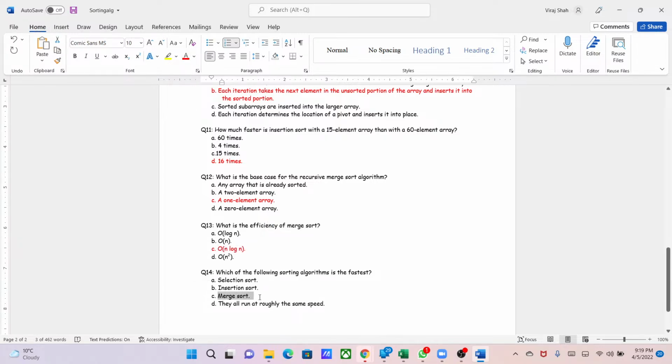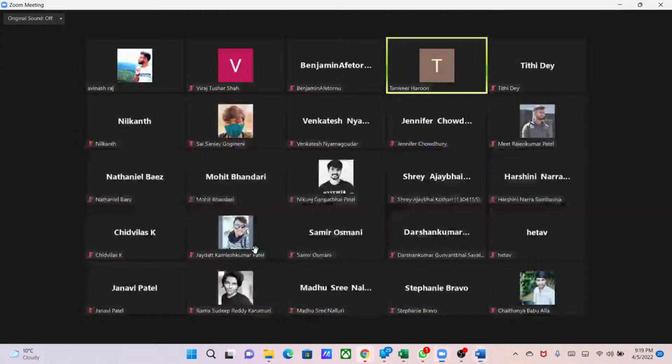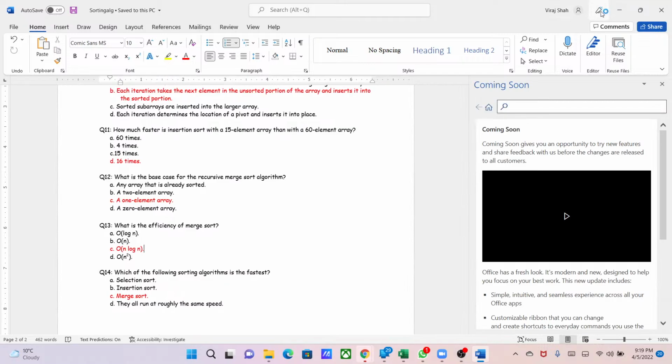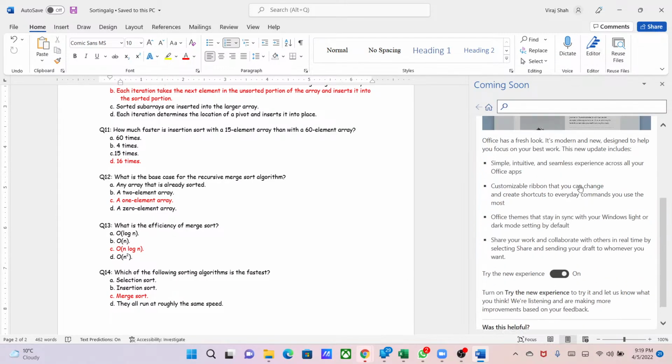Professor, can you tell the 10th one? The 10th one is: what does each iteration of the insertion sort algorithm do? That answer is B. Each iteration takes the next element in the unsorted portion of the array and inserts it into the sorted portion. Okay, any other questions here?